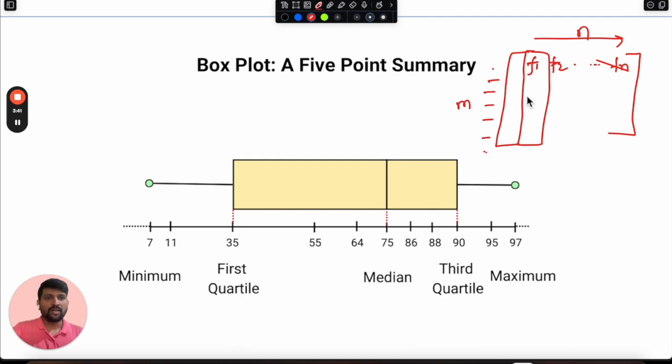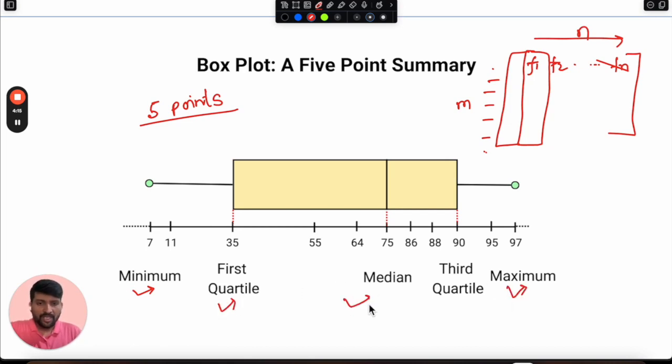One particular approach is to use the 5 point summary. You want to summarize the information present in this particular feature with the help of 5 points. We will discuss what the 5 points are using which we summarize the entire feature. Those 5 points are: what is the minimum, what is the maximum, what is the first quartile, the median, and the third quartile.